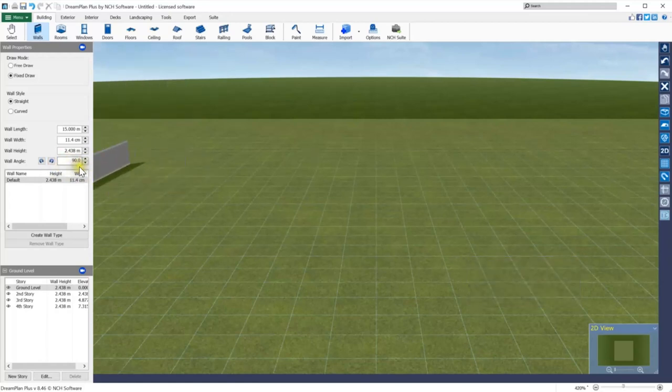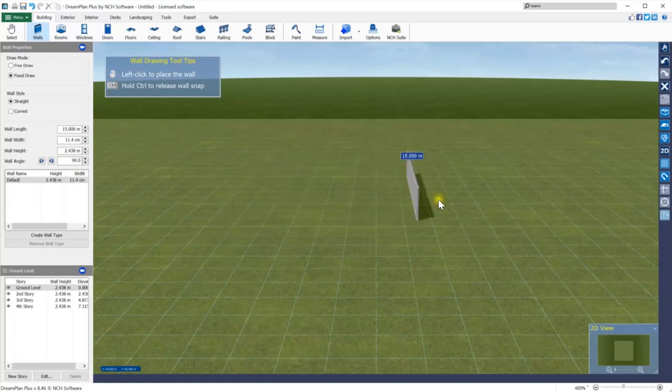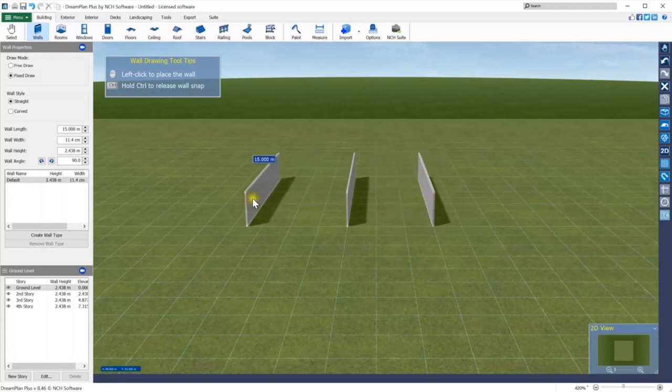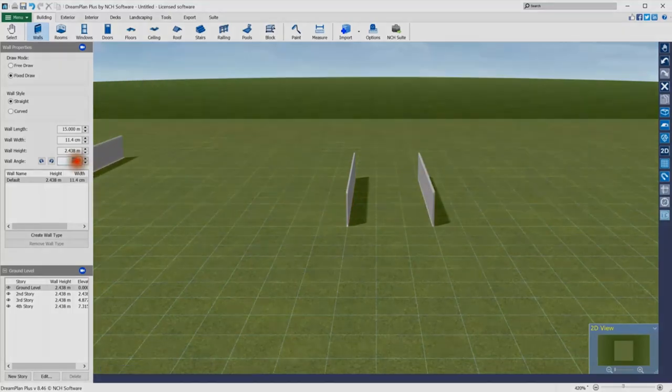With the wall length and angle specified, move your mouse over the canvas to position the wall. If grid snapping is enabled, hold the Control key to release the wall snap. Left-click on the canvas to place the wall, and you will see the wall appear according to the length and angle you specified. The same wall can be placed multiple times. Note that the wall length and angle can be changed at any time.